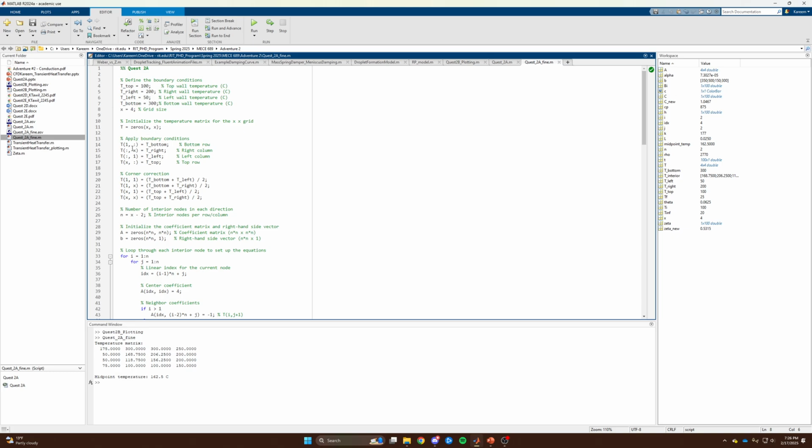We can then apply the boundary conditions. So for the bottom, right, left, and top, we'll set those to the temperatures that we are given. And we're going to do a little bit of a corner correction here to make sure we're setting the values correctly. At each of the corners, so at 1,1, 1,4, 4,1, and 4,4, we're going to set it as the average between each of the walls that is meeting at that corner point. And this will give us a little bit more accurate temperature field in our final plotting.